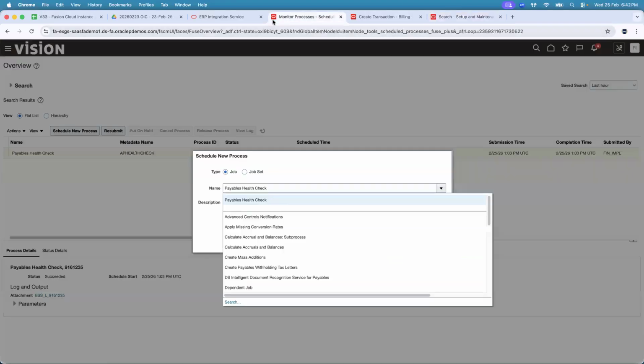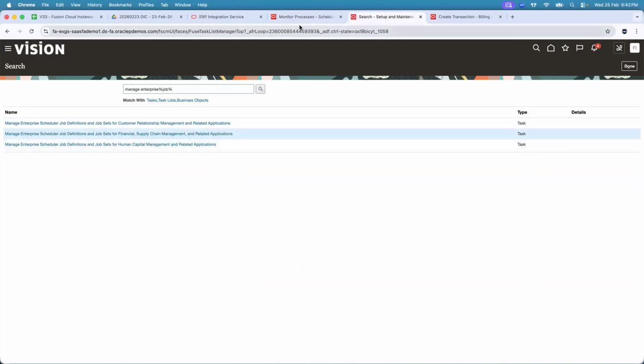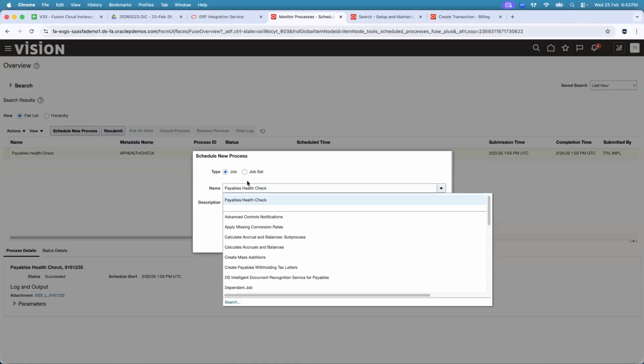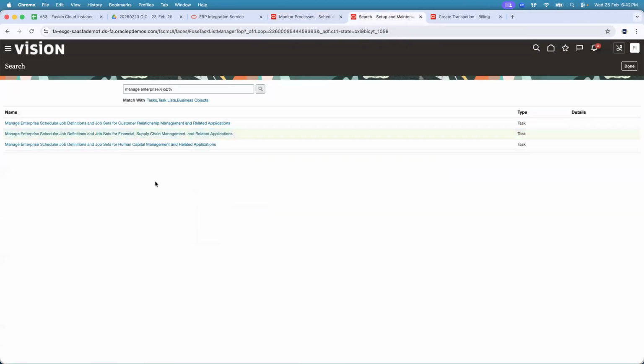I'm interested in finding the job definition of a payables health check job. And obviously, everybody knows that payables is a finance module, not an HCM or CRM module. So obviously, I should be going into the FSCM job definition screen here. And if you don't know the navigation, you can talk to a Fusion Technical Consultant and get the navigation from him.